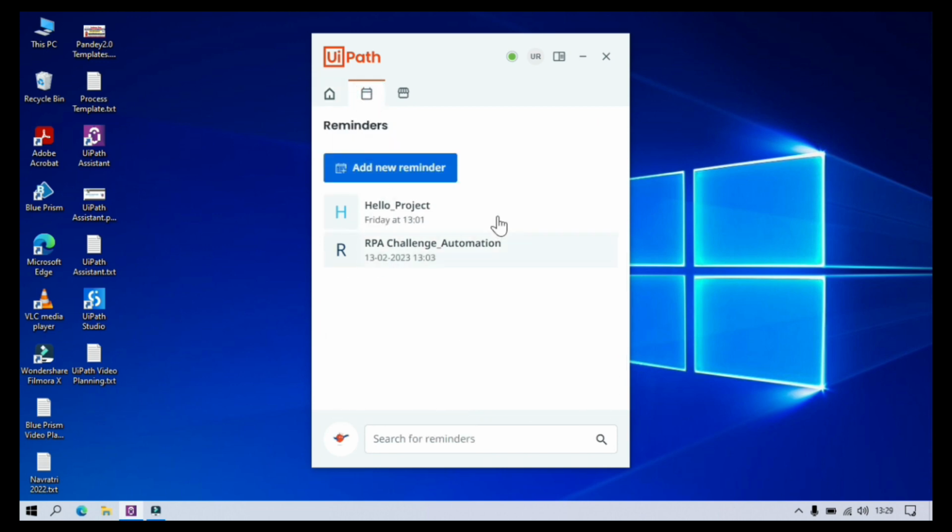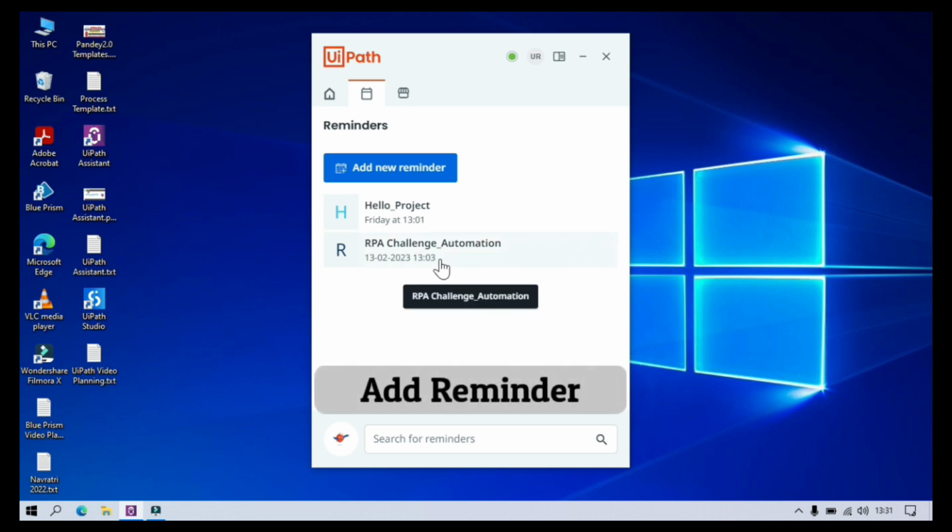So let me show you here. In this tab we get all the reminders that we have already set. This reminder doesn't mean that it will trigger your automation. It will not trigger, it will just notify you, it will just give you a notification to remind you to start your automation, to execute your automation. Now let me show you how to add a reminder.